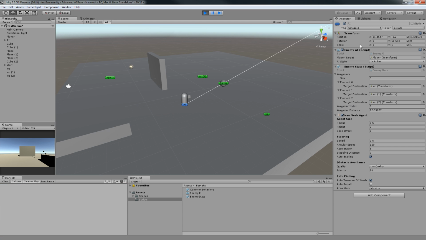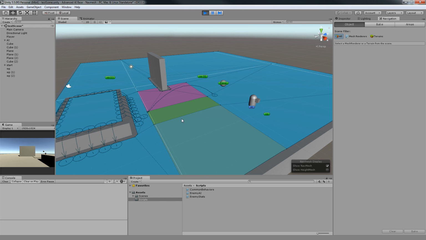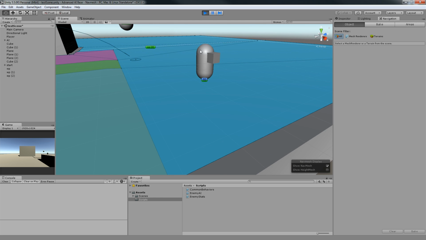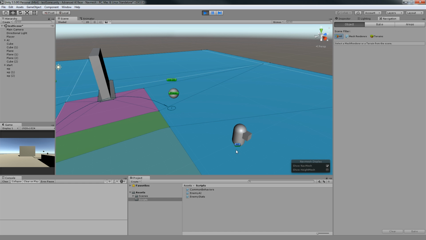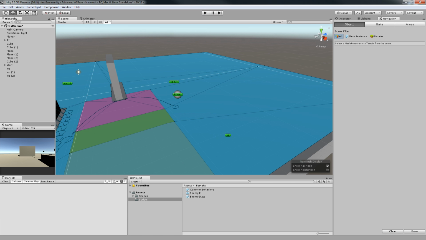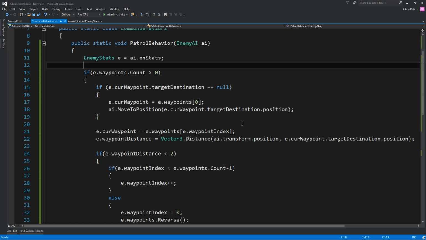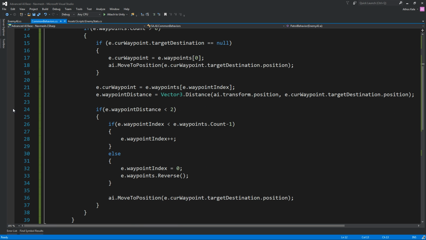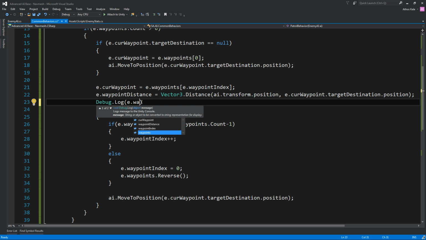Okay, you can see he goes, of course he goes a little bit too fast. He goes to the first waypoint, and he basically now has a problem that he doesn't go to the distance. Let's debug this. Let's put a breakpoint over here. Although, yeah, this might be a little bit annoying to put it like this. So instead of this, let's throw in a debug log inside waypoint distance.